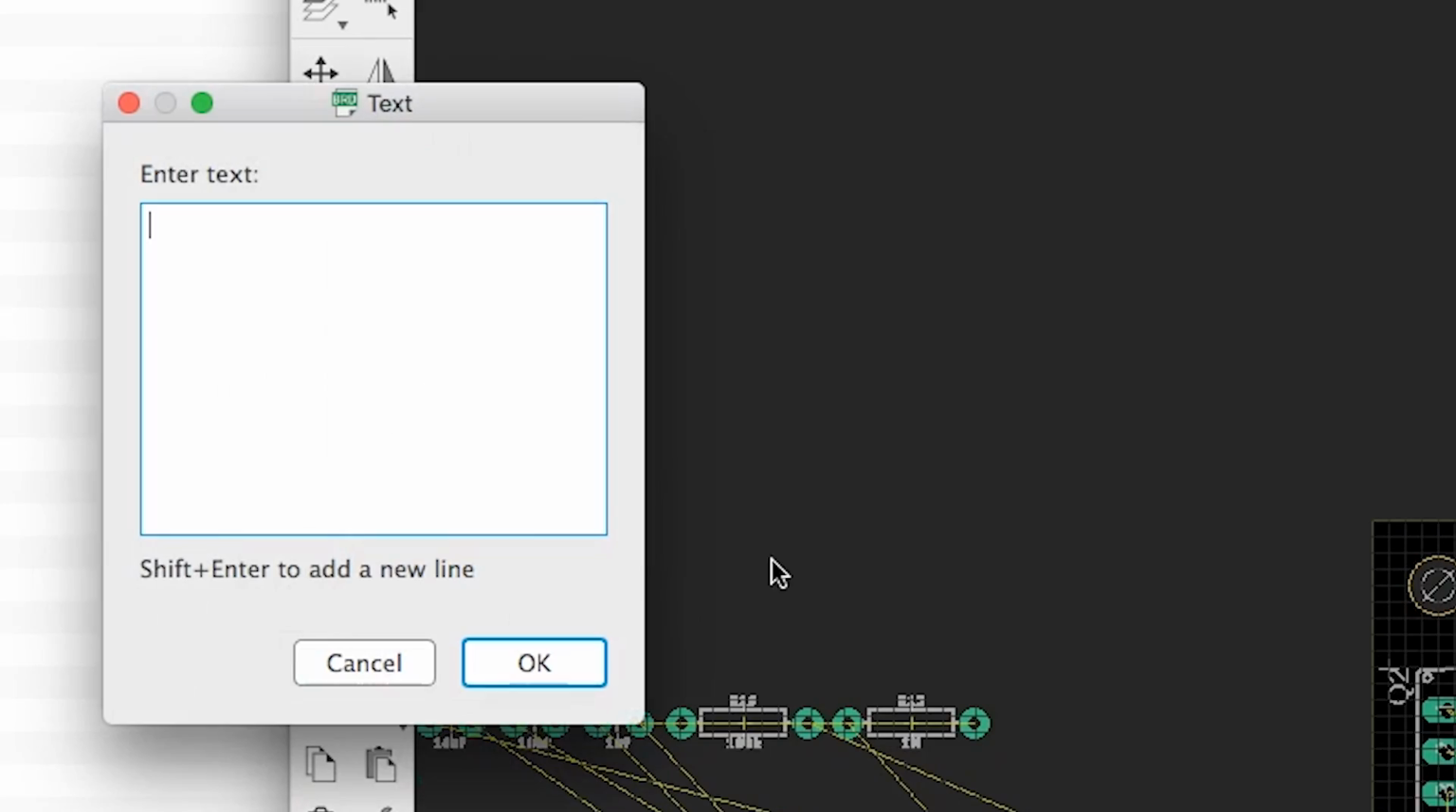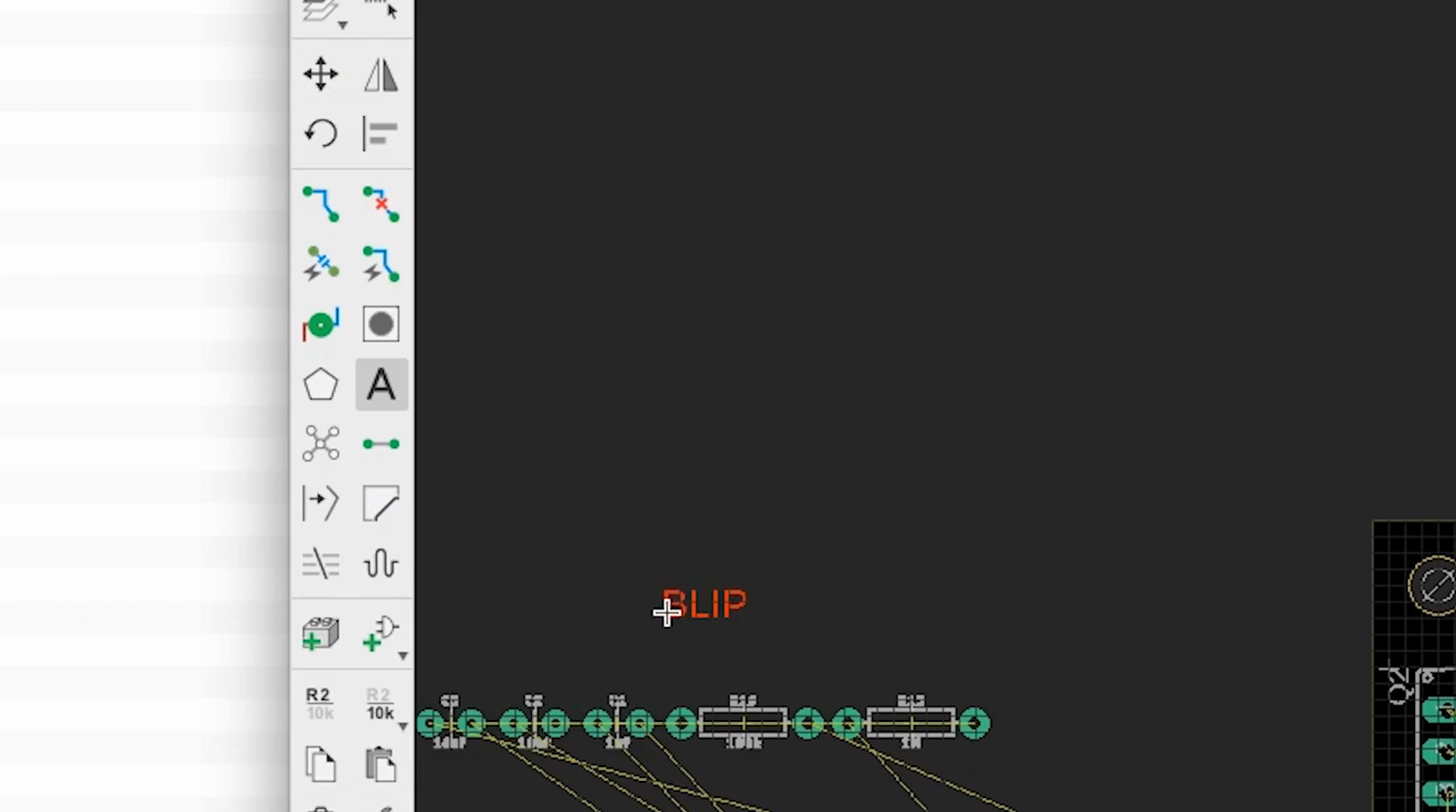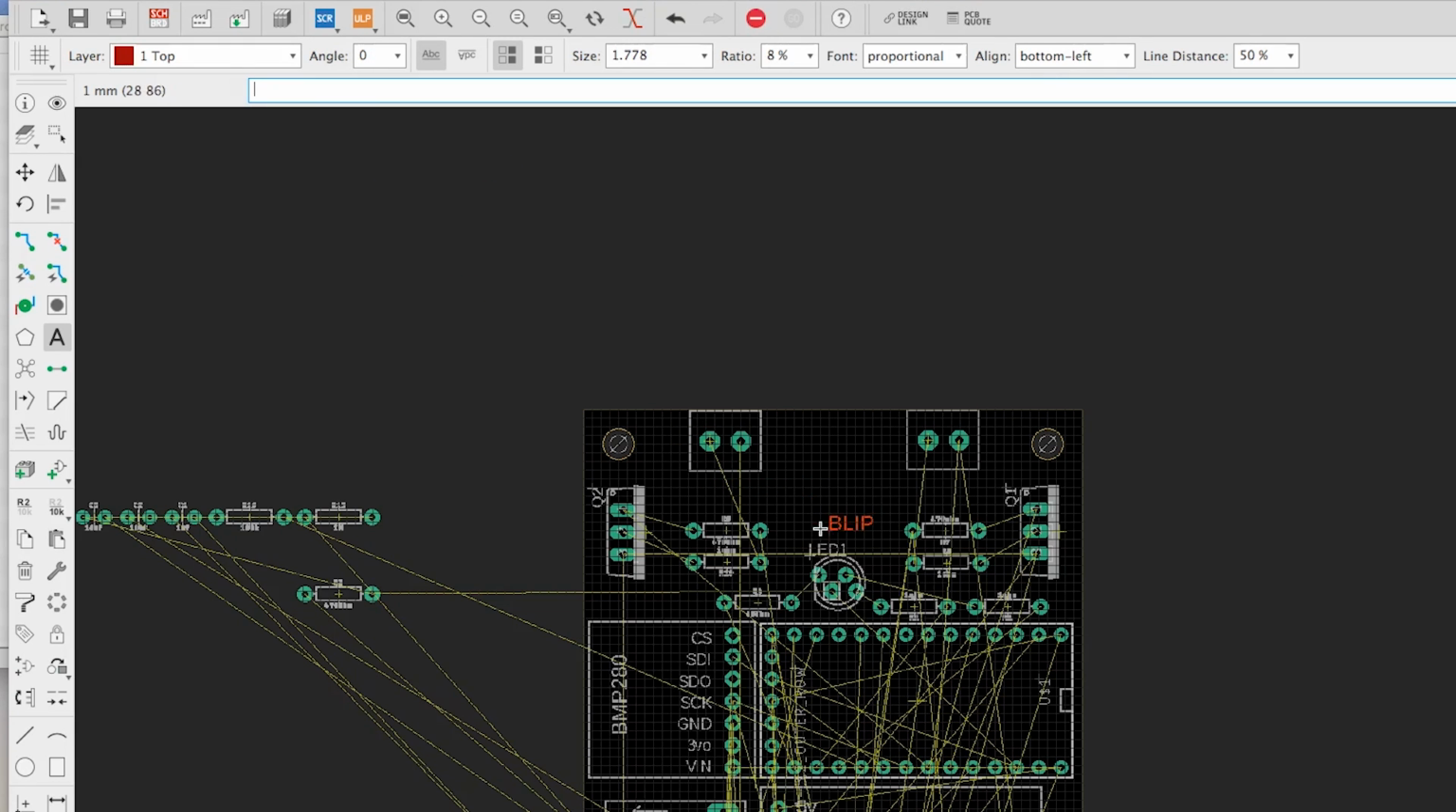So I'm going to click the A, and I'm going to go blip, because that's the name of our computer. And you'll see that this is red. We don't want red text because that's not how PCBs work. We can basically only have black or white text. I mean, you can get fancy ones, but in this case, we're only going to have black or white text on this computer. So I'm going to change the layer that this text is showing up on.